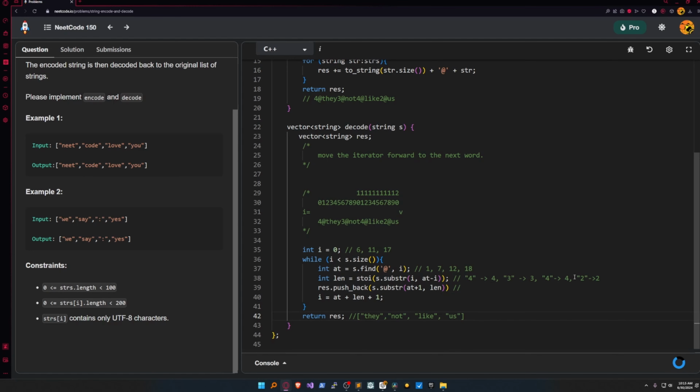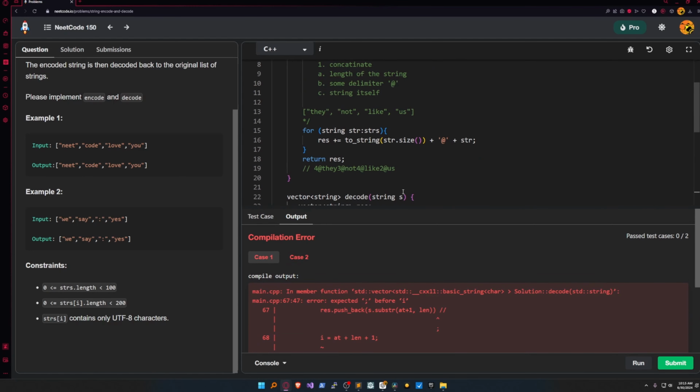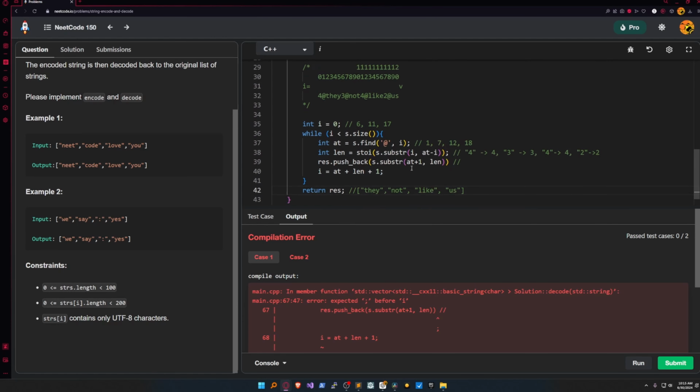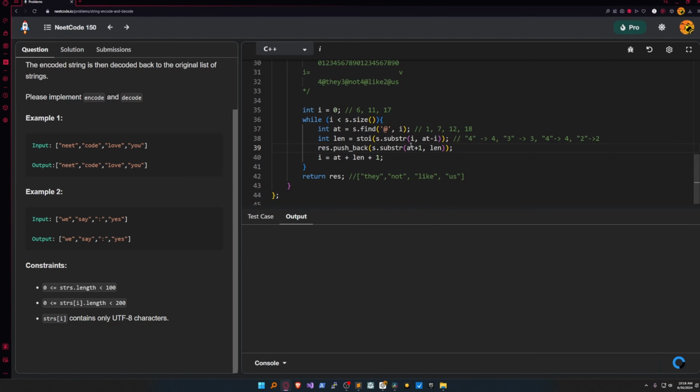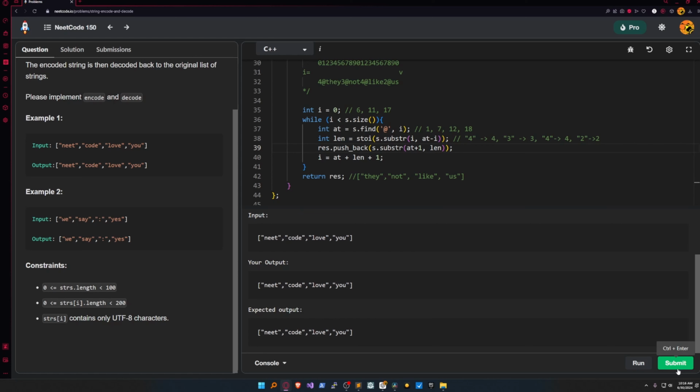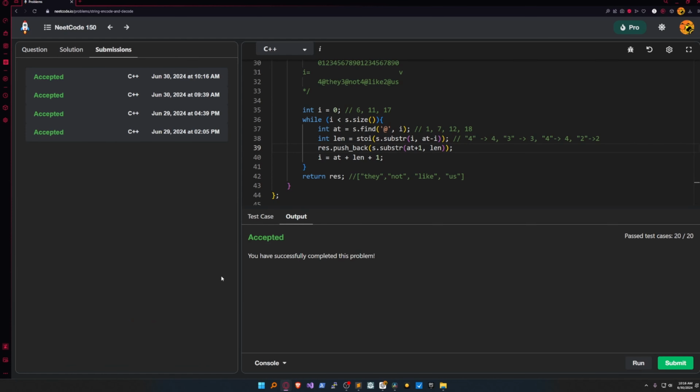submit the code, and fix our error, which in this case, I just forgot to add a terminating semicolon. And yeah, that does it. That about does it. Thanks. Another one off the list.